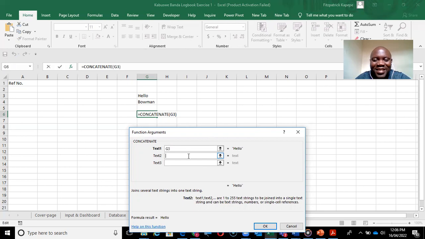So what happens here is that since we want to create some space, even if we go to text 3 and pick Bowman like that, if you check on the preview, we are not going to have any space between hello and Bowman, meaning we'll have to create that space.